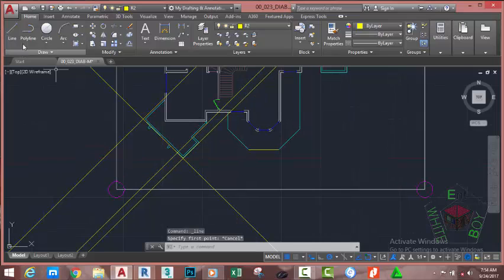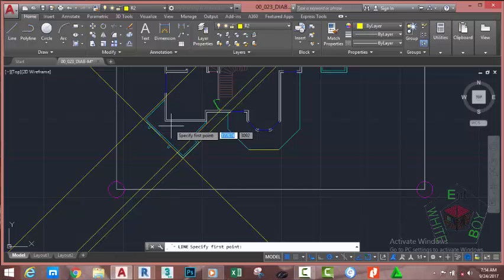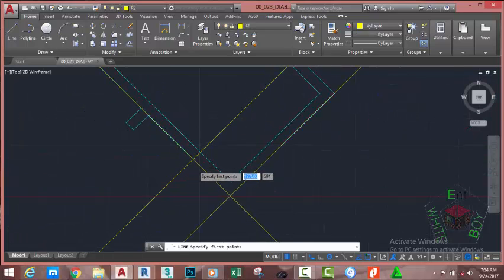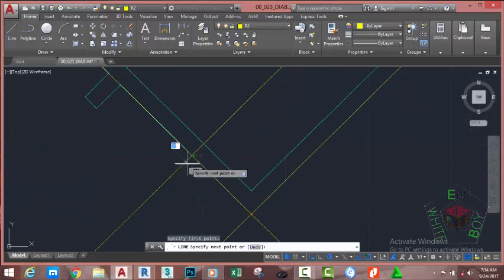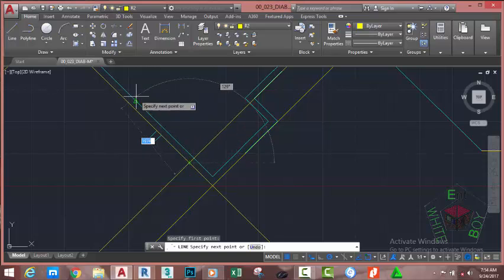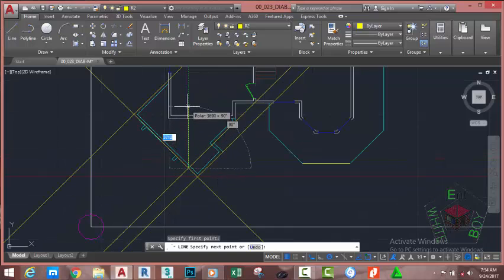Press Escape. Now go to the Home tab, Draw Panel, and select the line command. As specified, first point prompt, zoom in into the intersection of this construction line and click. Move the mouse cursor. Make sure that your polar track button on the status bar is on. Move up until you see the 90 degree angle. Click. Press Escape. Press Enter.